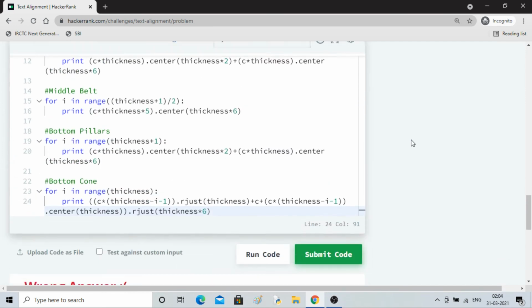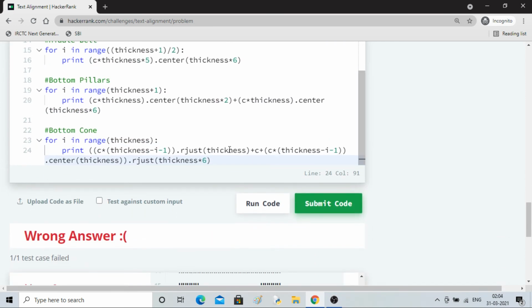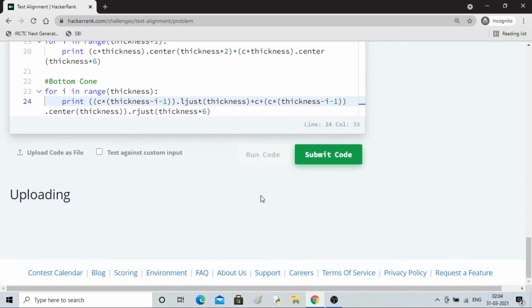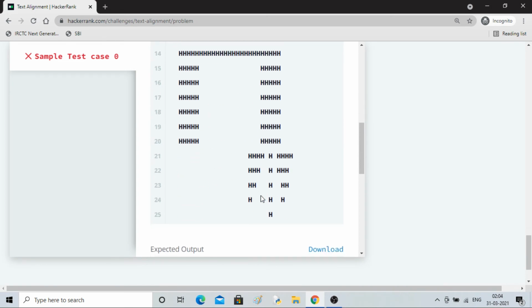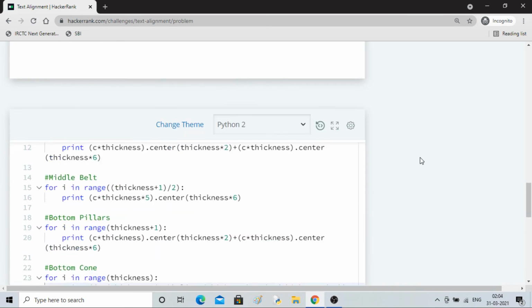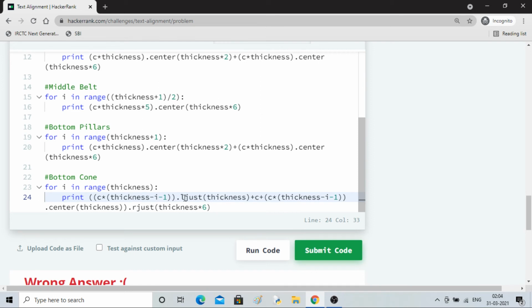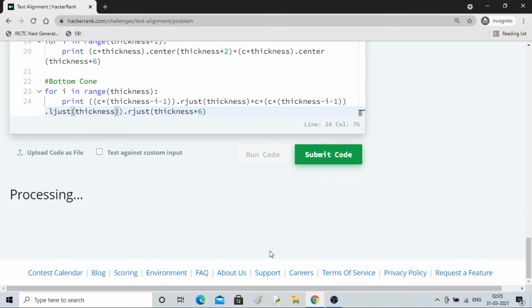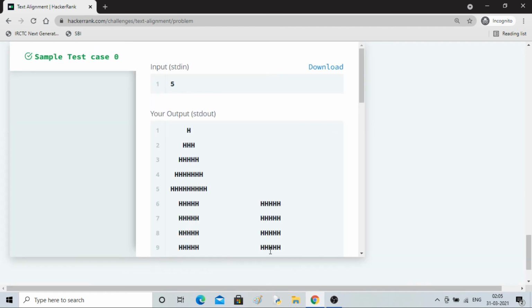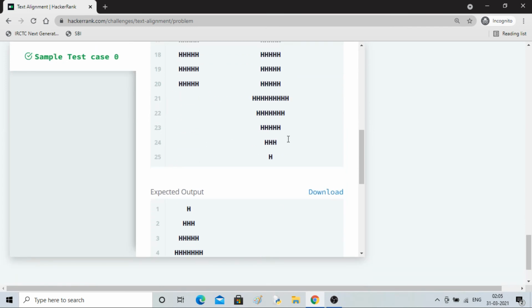Ljust, somewhere I have to put ljust. Let me do it here and check. No, it is not better. So this has to be rjust, and let me do this guy ljust, and see how it looks. Okay, now it looks better.